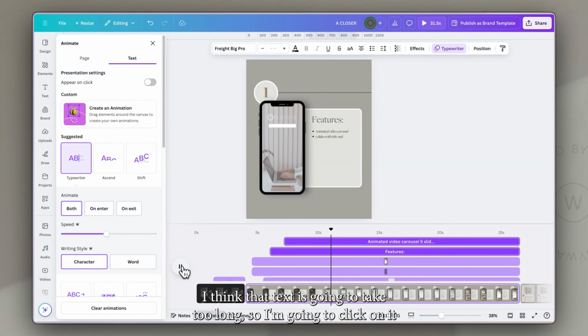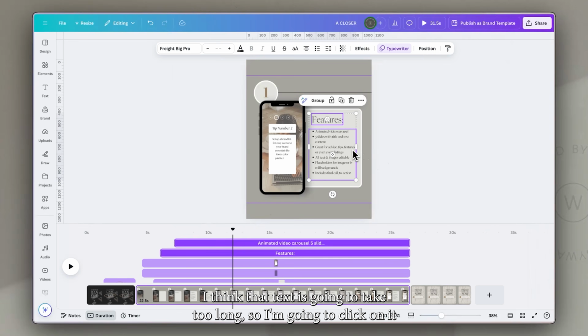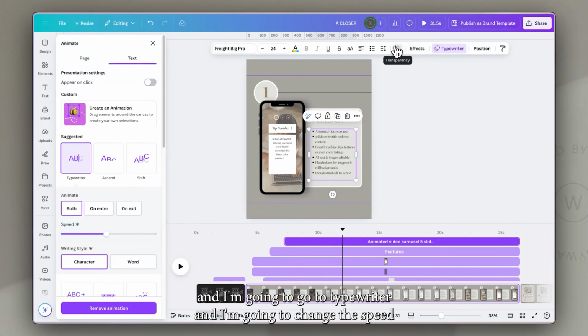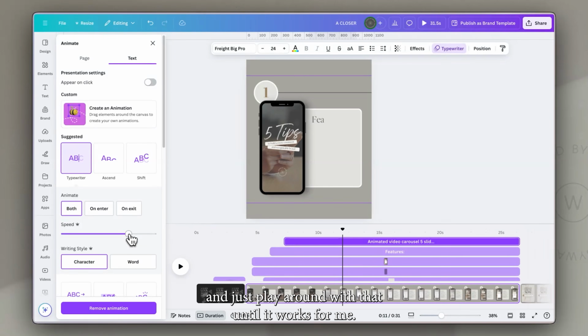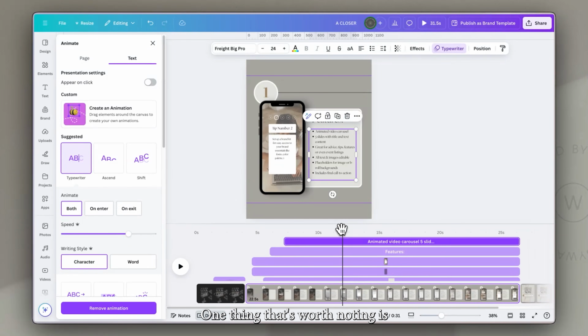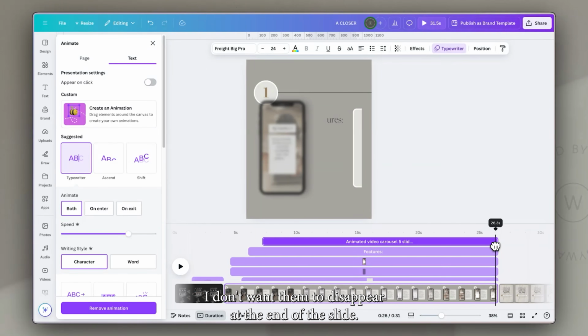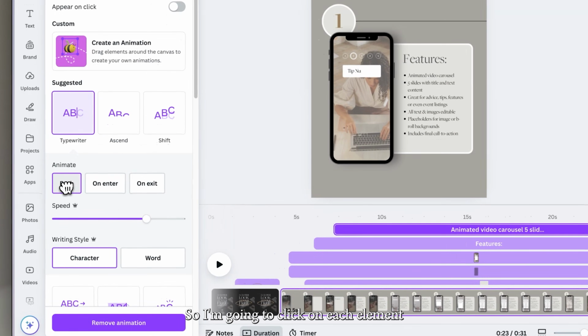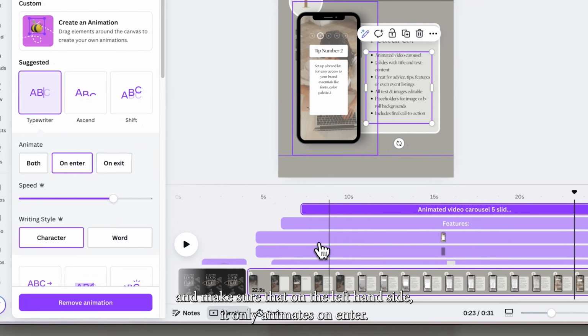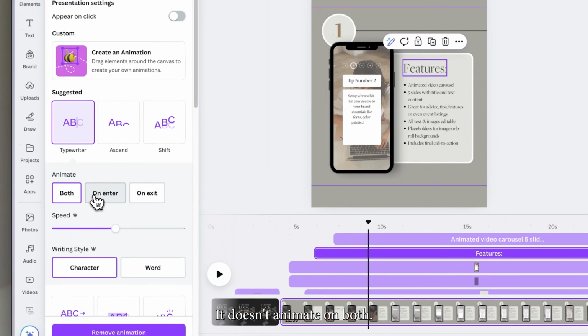I think that text is going to take too long, so I'm going to click on it, and I'm going to go to typewriter, and I'm going to change the speed and just play around with that until it works for me. One thing that's worth noting is I want all these animations to only happen at the beginning of the slide. I don't want them to disappear at the end of the slide. So I'm going to click on each element and make sure that on the left-hand side, it only animates on enter. It doesn't animate on both.